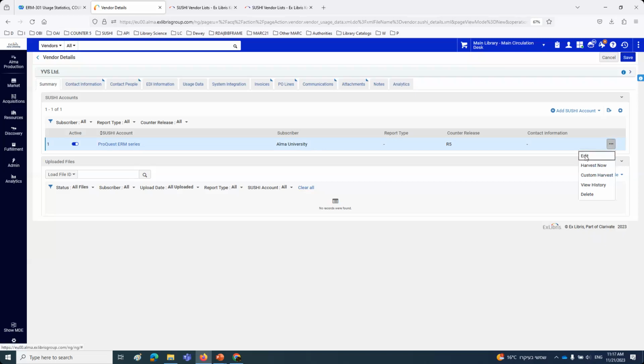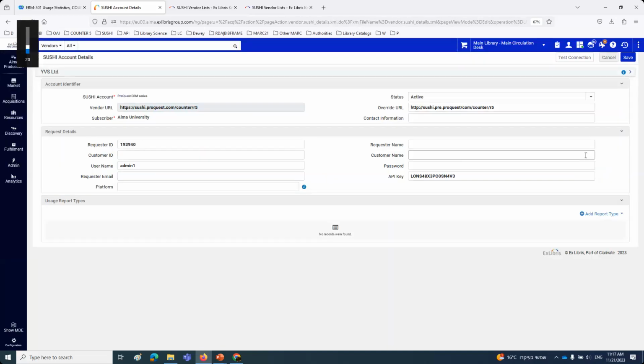So if I say edit, while it's open here, I can say test connection. The test connection goes to the server here, in this case, the sushi pre ProQuest com counter R5, checks the connection, and downloads a file stating if the connection works. Well, if it doesn't go there, I won't have a proper file. If it does go there, I will have a file, and we can test it both ways. So I'm going to say test connection.